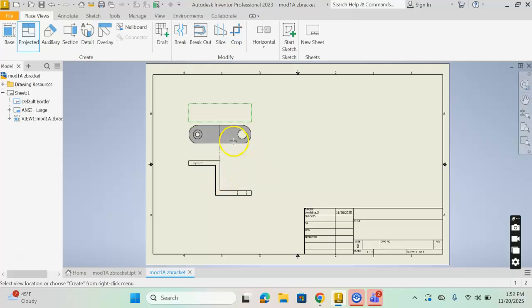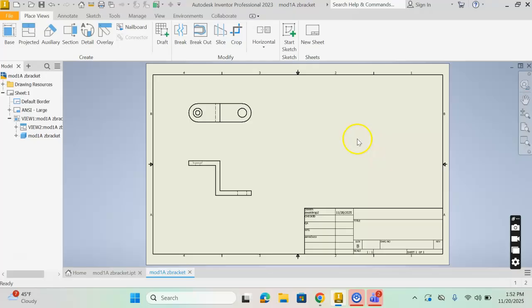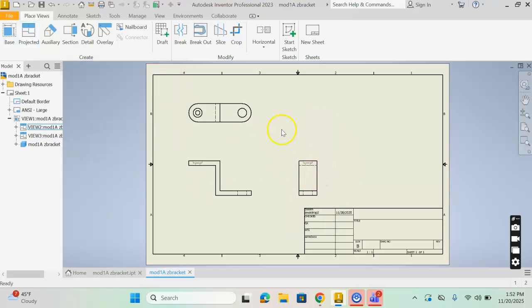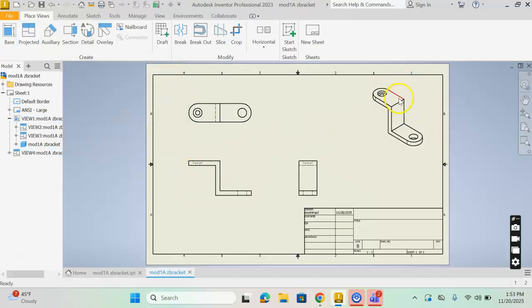Once I'm done that, I can right click and say Create, and it'll create that view. If I wanted to put a side view, I could just do projected, select the view that I'm starting with, click the side view, right click and Create. That way I can create what I want. I can also create an isometric view over here in the corner as well. You just click diagonally and that'll give you that view there.